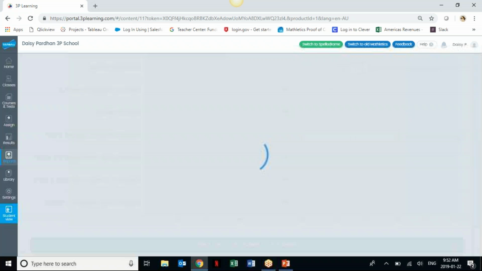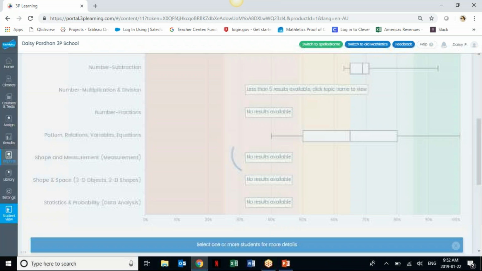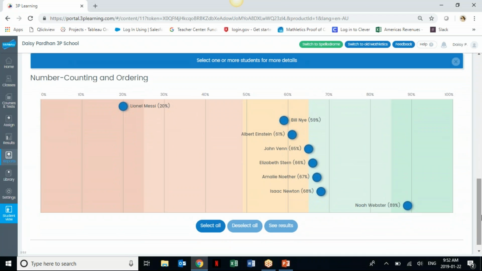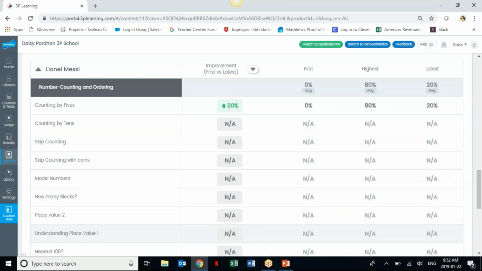Now, if I click right onto the bar, it will then plot my students below. So I can see where all my students are based on the unit average and who my outliers are. Lionel Messi is sitting on the outside and Noah Webster is sitting on the outside. The bulk of my students are right into that 60 to 70%. If I'd like to dig a little bit deeper, I can click right onto that student. So maybe I want to see what Lionel Messi is doing. I click on him, see results, and it will bring up this report.